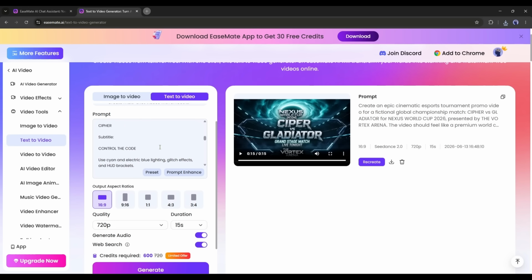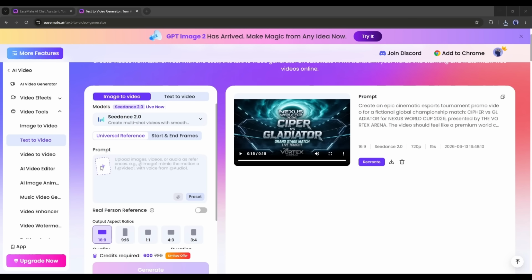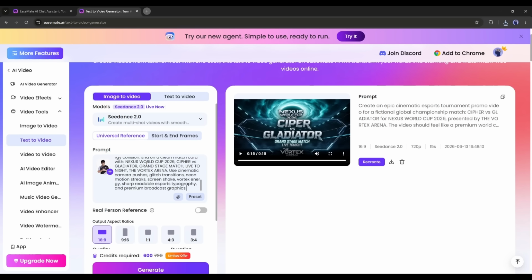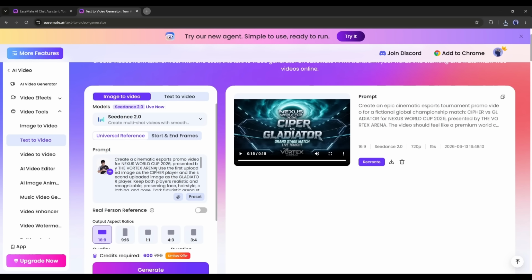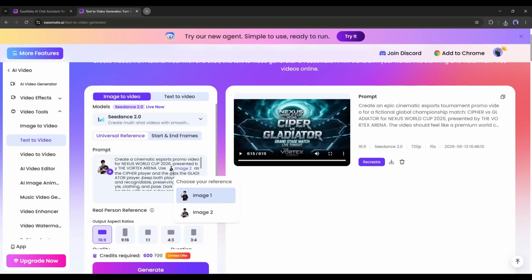However, when we create the video for a real event, we need the player and team from the tournament. In that case, we have to use the image to video tool. Now, we have to upload the images. I am uploading 2 player images. Once the image is uploaded, I will enter the prompt. Now, we have to tag the images inside the prompt. Just select the area where you have to tag the image, then type @ and then select the image. Once the first is set, add the second image.